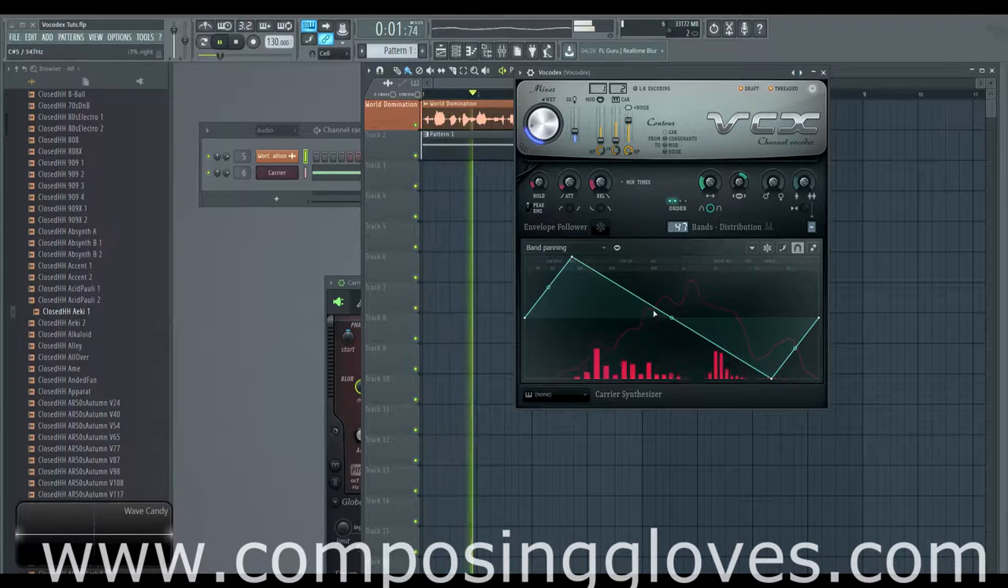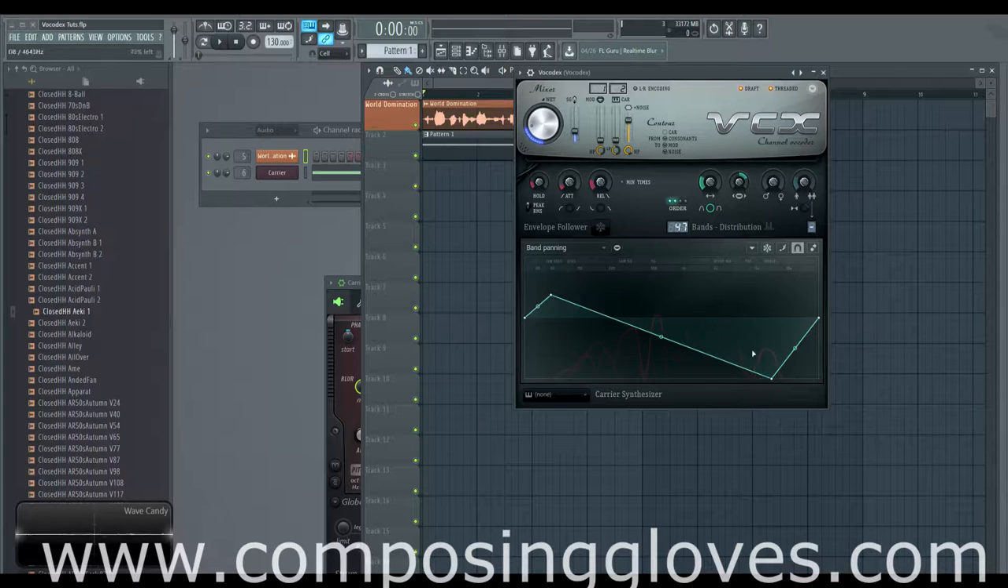So this gives you extraordinary control over the spatial context of your vocoder too. So it's really valuable from a mixing perspective.